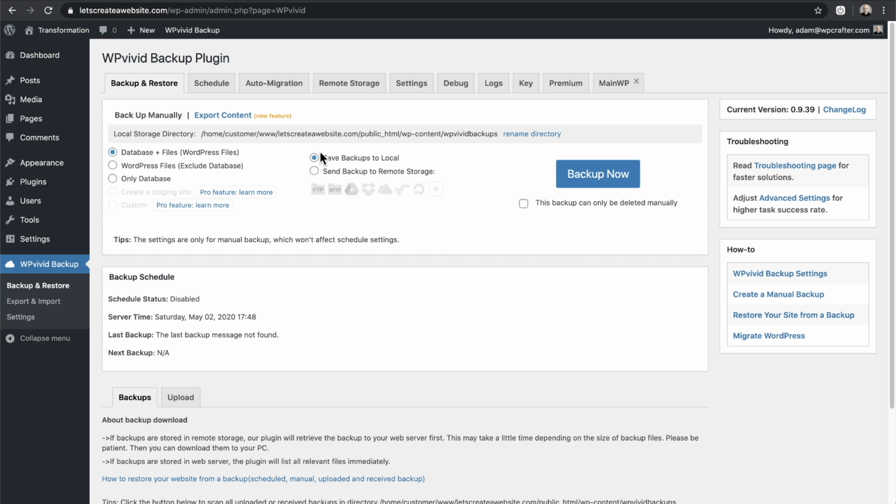WPvivid is a completely free backup plugin that allows you to back up your website locally as well as to some offsite storage such as Dropbox or your Google Drive. It adds a new menu option that you see here on the left underneath settings.